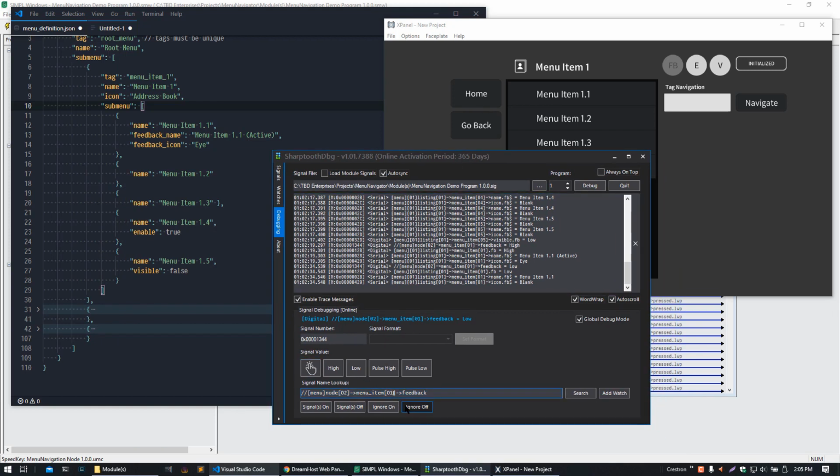So let's do menu item 2 just so I can show you. Menu item 2 feedback, because we didn't define a feedback name or icon, there's no alternative states in terms of the text or the icon, so it just turns blue and then goes back.